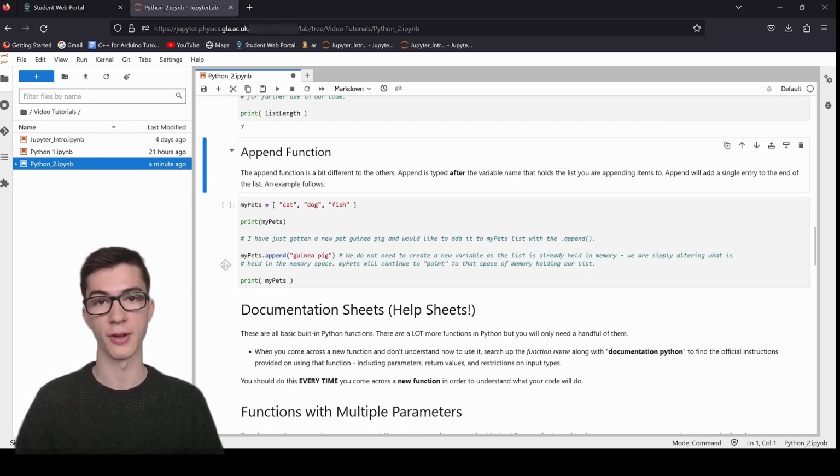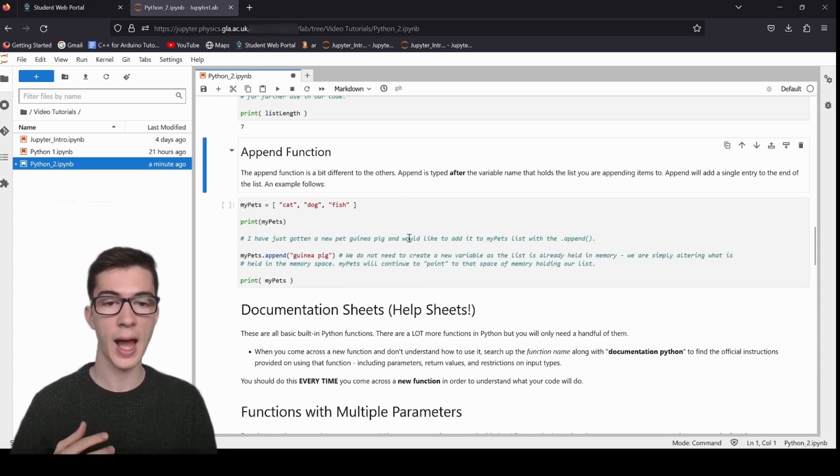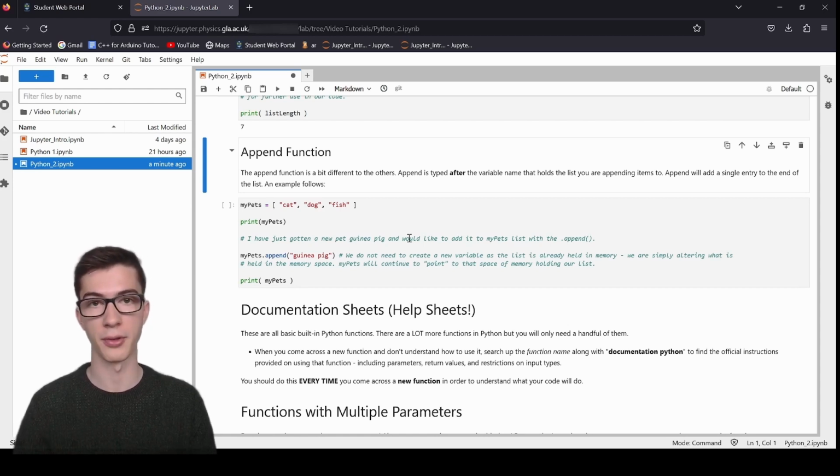Now on to append. We've actually seen append in the previous one as well. We're just going to quickly cover parameters and specifics. So the append function is a bit different to the others as well. It's not like print. Append is typed after the variable name that holds the list you're appending items to. Append will add a single entry to the end of the list. So an example follows below.